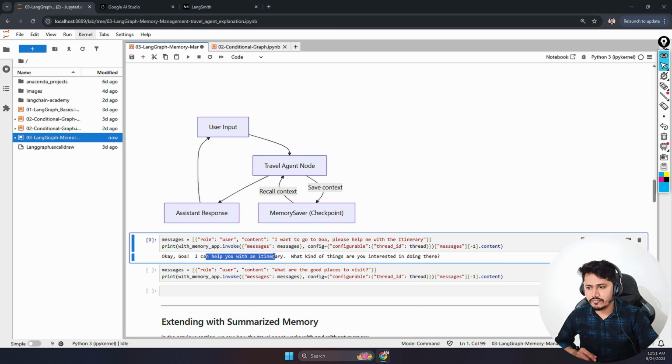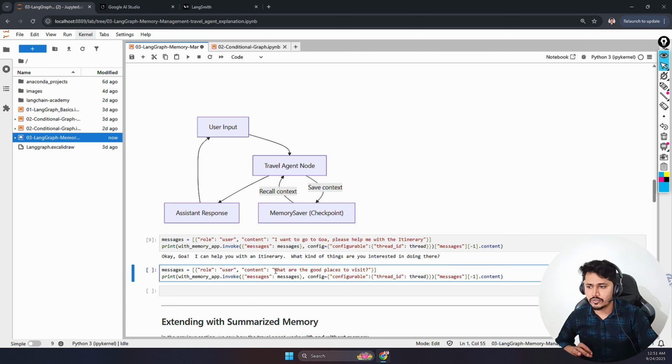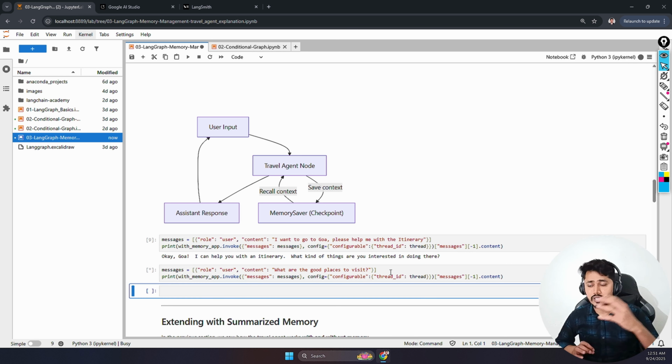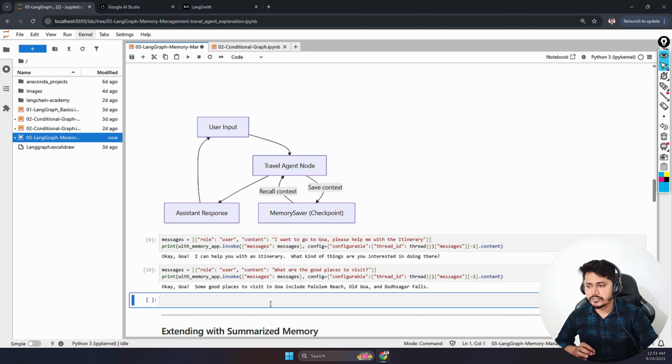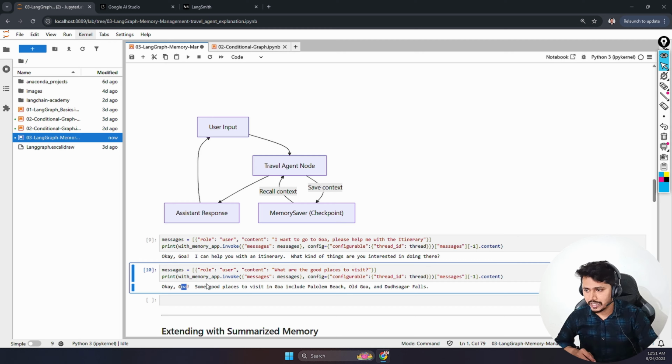Okay, Goa, I can help you with the itinerary. What kind of things are you interested in doing there? Now I'm asking a follow-up question. What are the good places to visit? Now it should remember that it was for Goa. You can see, okay, Goa, it has remembered that some good places to visit in Goa include Palolem Beach and others, Old Goa and Dudhsagar Falls. All those details it has given, meaning it is now able to recall the memory.